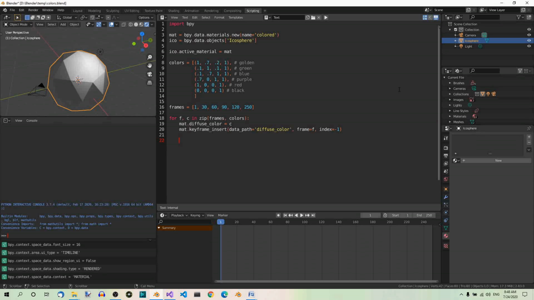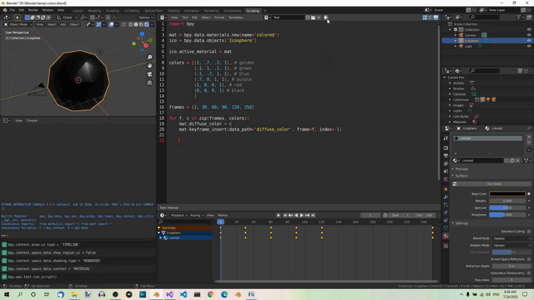Now, step 6, run the script. Now, run the script by pressing the button at the top of the text editor, which is over here. Good. As you can see, the script created a material. Here, in the materials tab, you can see the material, and named it colored. Now, you can also see all the keyframes the script inserted in the timeline at the frames specified in this list. In the 3D view editor, you can see the sphere as it looks at the end of the animation.